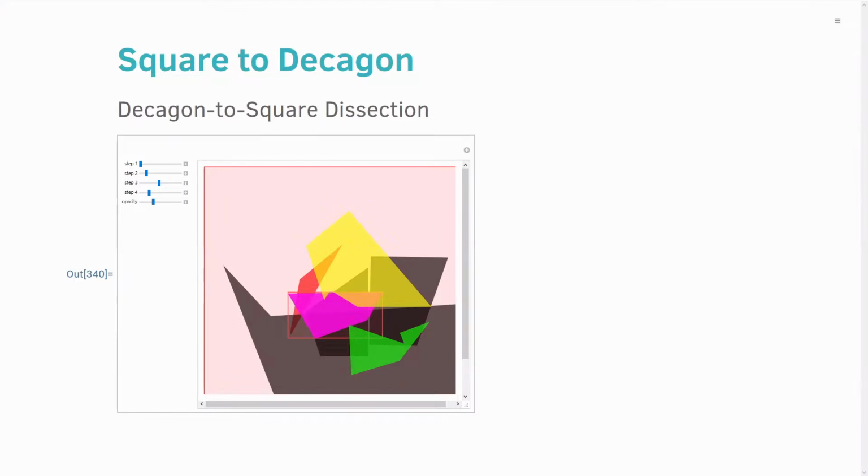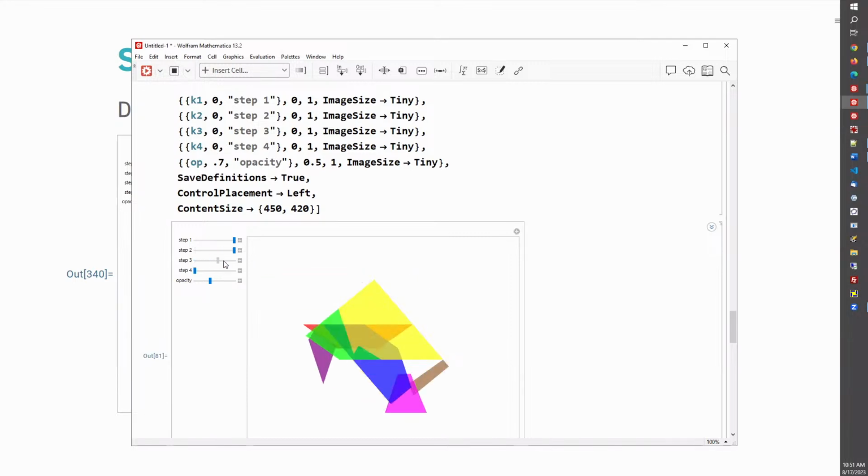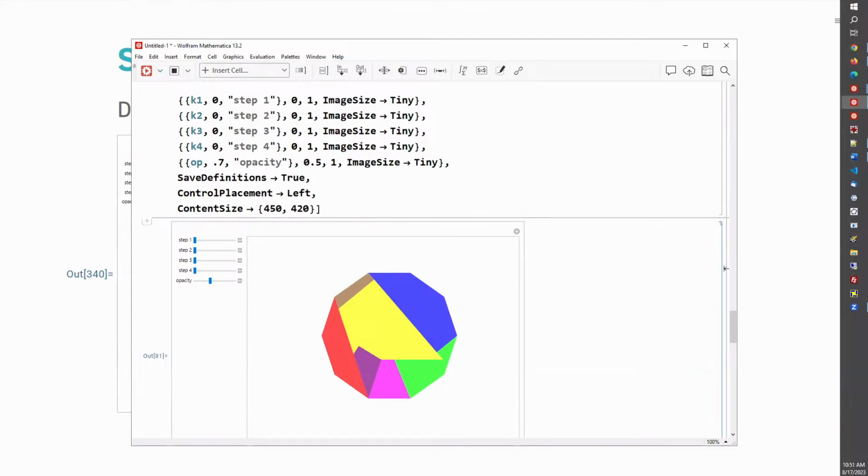Let me see if I can get this one to work. I'll just bring it over from this other copy of Mathematica. We basically move the pieces around like so, and we get a square. And going back, we get the decagon.